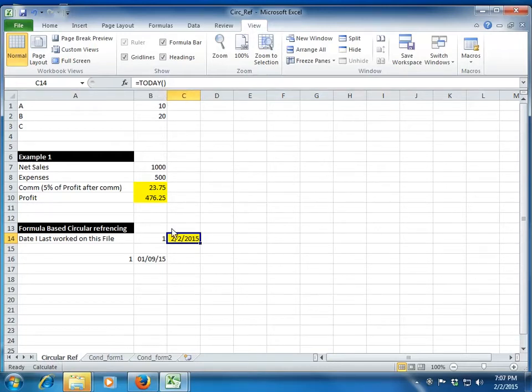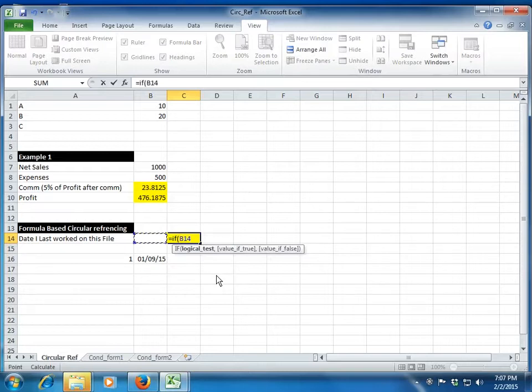So in that case, I can create a circular referencing which will be formula based. Let's see what I'm talking about. So what I will do is write a formula here, equal to IF. What is my logical test? My logical test is: if this cell is equal to blank, then update the date, that is, give me the date as on today, else leave the date which was there in this cell already. So you see that now I have created a circular referencing.